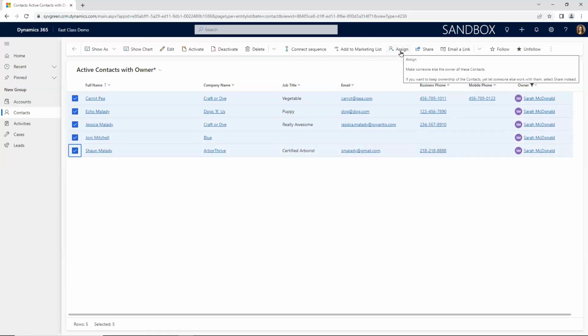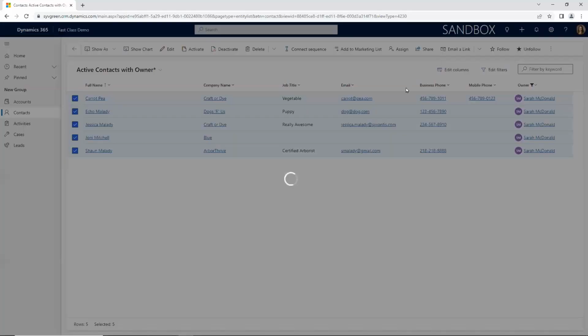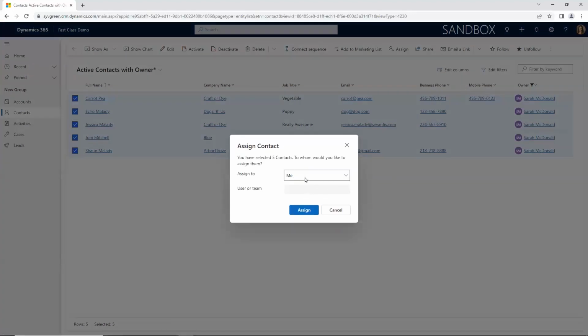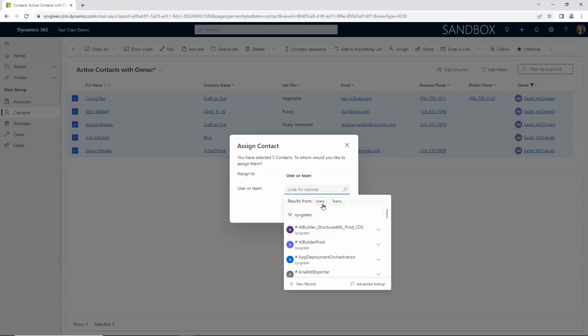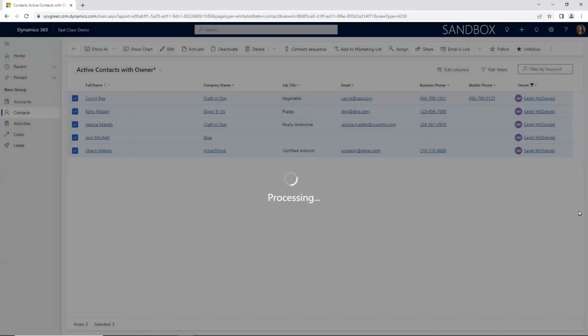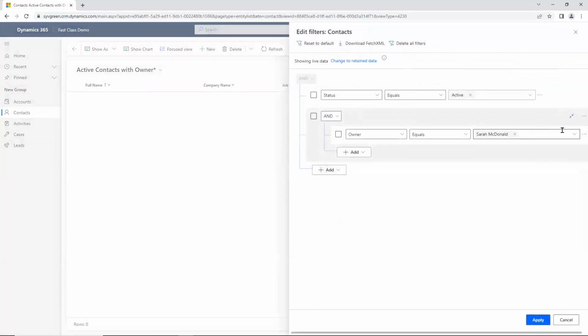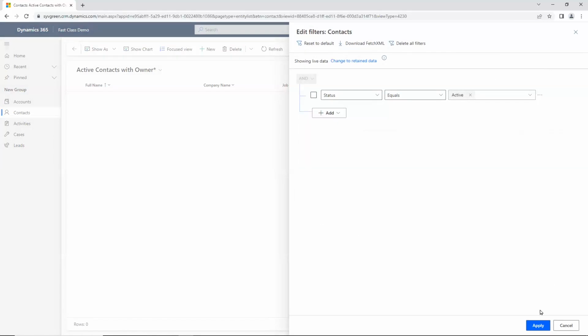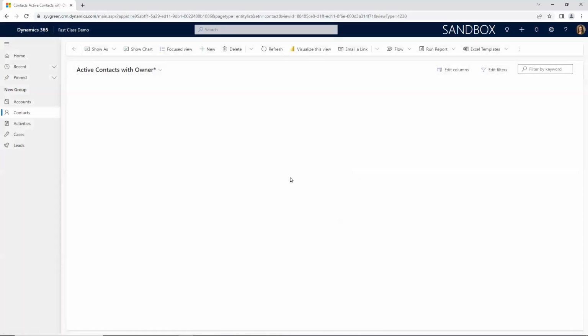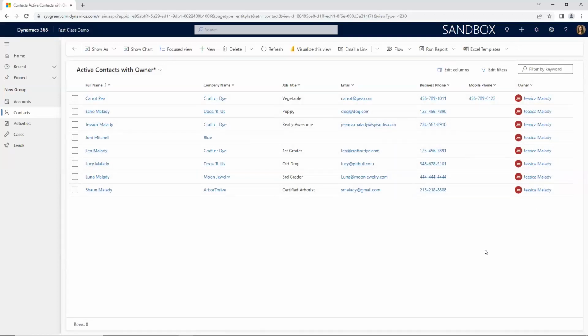And then you see this assign button on the top ribbon. And here the default is me, but you can also search. Here's a lookup for different users in your company. So in this case, I'm going to assign them all to me, and I get the processing that it's working on it. And let's clear this filter. All of these records are now owned by me.